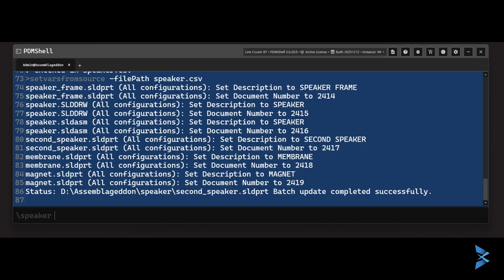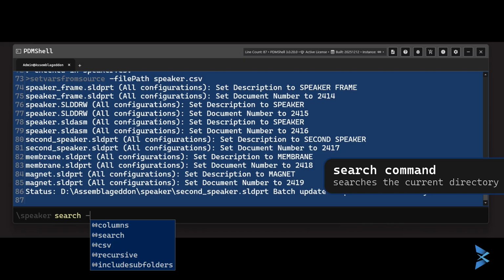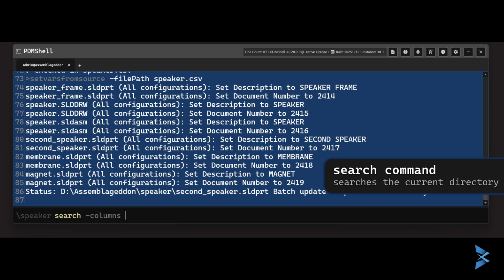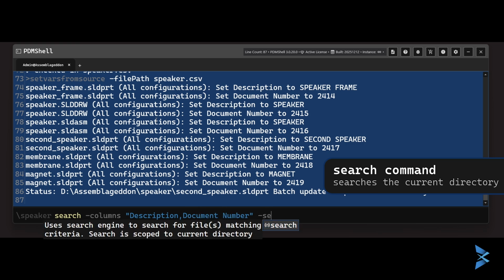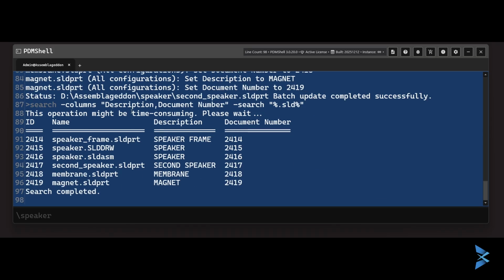Now if I want to list the output again, I can do that with a dir command, but I could also use the search command, and with the search command I can specify the columns are going to be description and document number, and I could say that I want my search query to be equal to only SOLIDWORKS files. This is awesome. We've been successful in setting everything for our data cards.